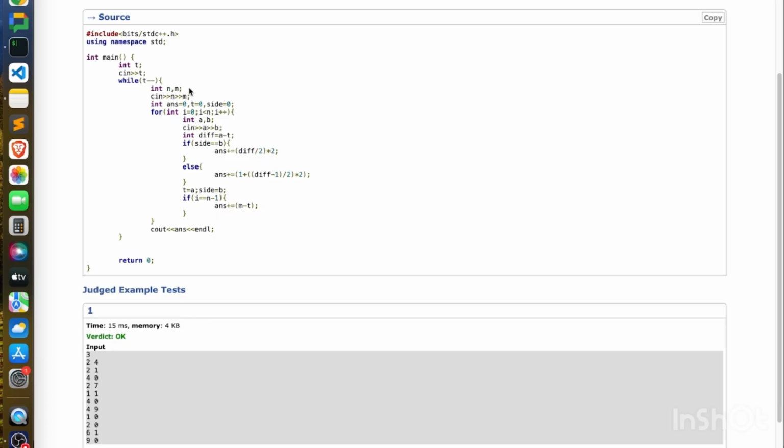For each test case I take n and m, right? So initially your answer is 0. Now we know that we have to start from side 0 and your initial time t is also 0, right? And for each test case I take the input a comma b. So a is my current time and b is my current side. The difference is a minus t, the previous time, so this is my difference.